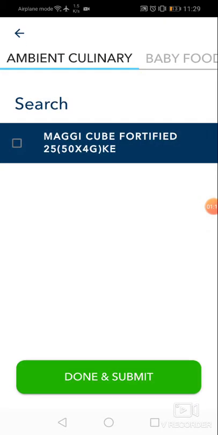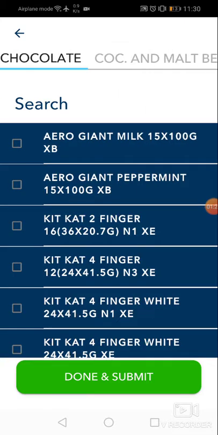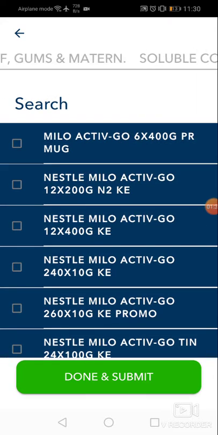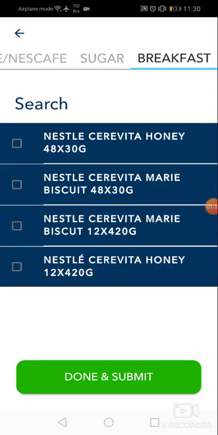So we press product check. This basically will lead us to a window with a variety of products that we are selling as RDs. We have Maggi cubes, you can see, from baby foods. We have Cerelac. We have also Milo, you can see that. We also have Nescafe. We are moving all the way till Cerevita.